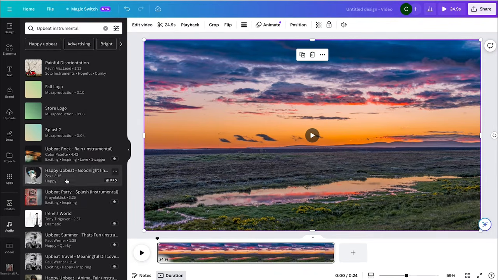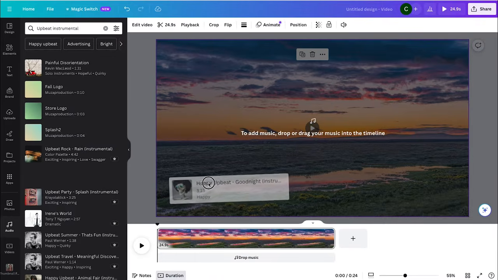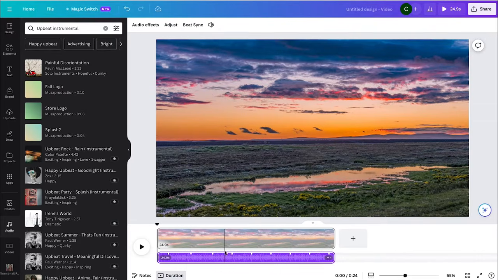When you find one you want, let's say we like this happy upbeat option, we're going to click on it over here in the sidebar and then drag it over. You can basically drop it here in the timeline or down here where it says drop music. I'm going to drop it down there so you can see. And now we have the music added to our video.